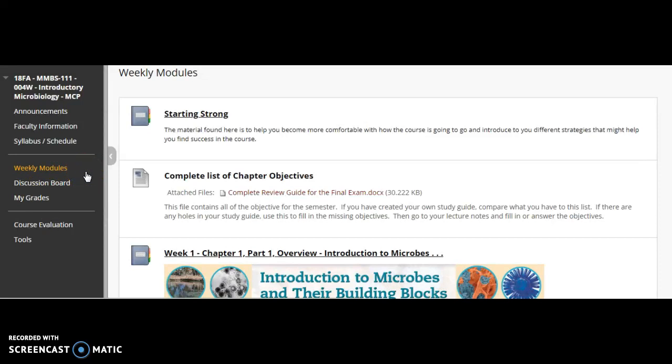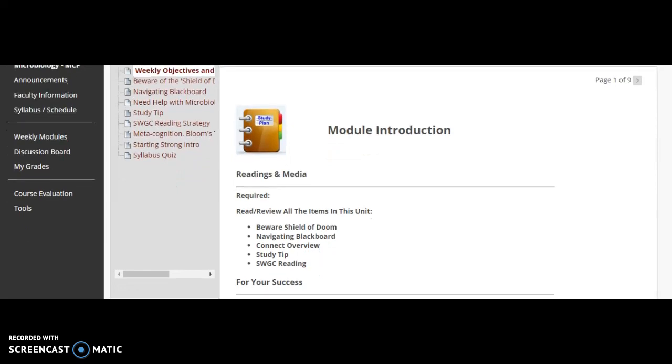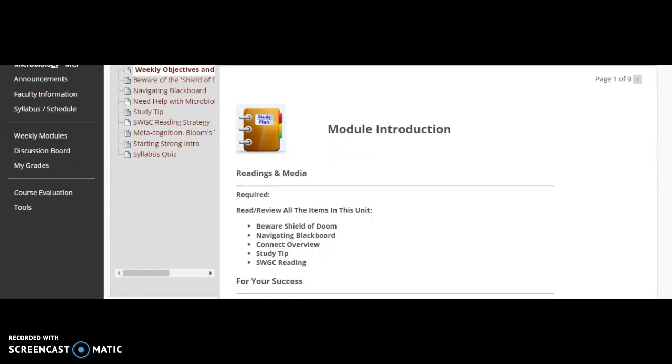But here under weekly modules, this is where all of your weekly work is going to begin. You have the Starting Strong folder. And this is material here to help you become more comfortable with how this course is going to go. And for each week, you're going to have the module introduction, and it's going to tell you everything that you need to do for that day, or for this section here.